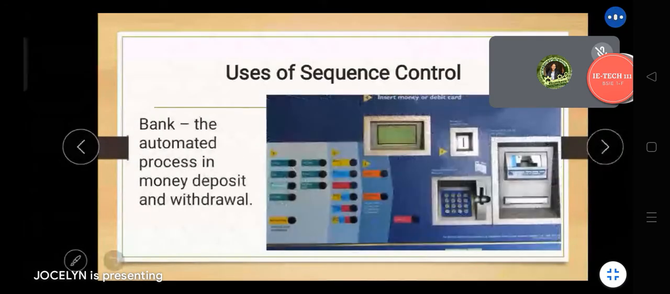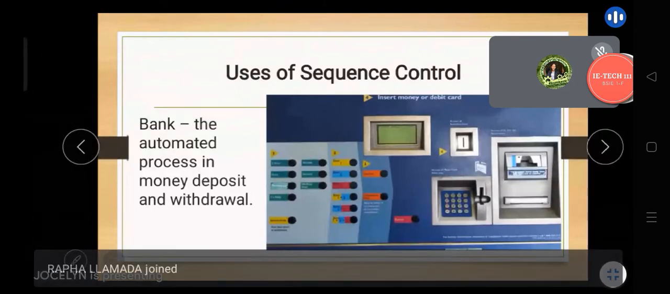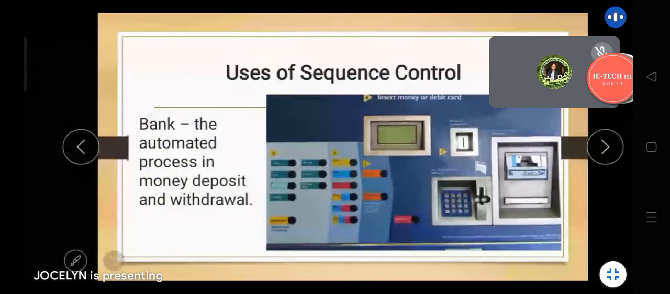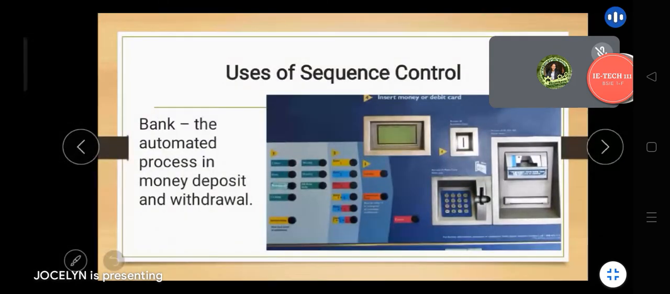Okay? Next, so we have here the uses of sequence controls in bank automation. Okay, so in doing the withdrawals and depositing, guys, some of the banks are doing already in automations. Okay, in money deposit and money withdrawal.